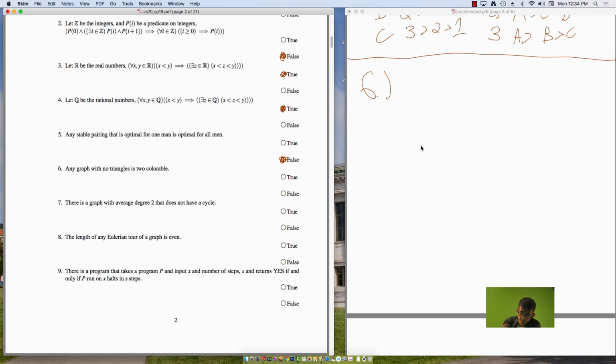Okay, 6. Any graph with no triangles is two-colorable. I'm going to approach it the same way. I'm going to say, okay, if there were to be a counterexample, I'm not sure that there is, but if there were to be, I'd probably have a square in there. Okay? And I can have a triangle. So what if I had another square?